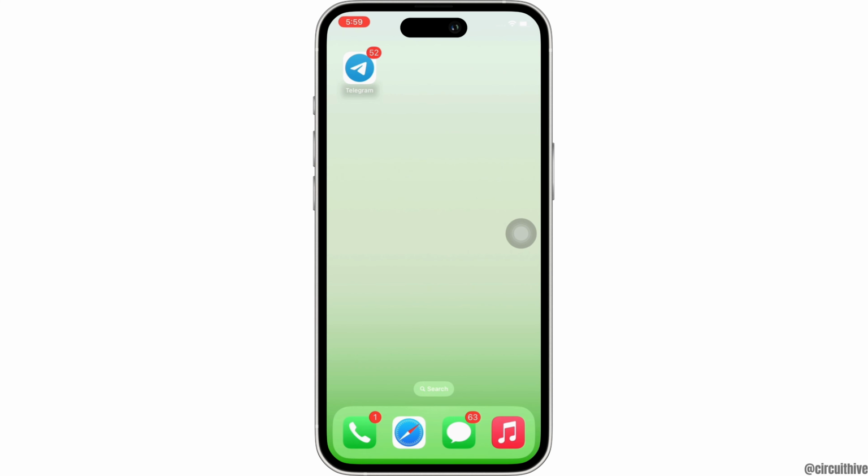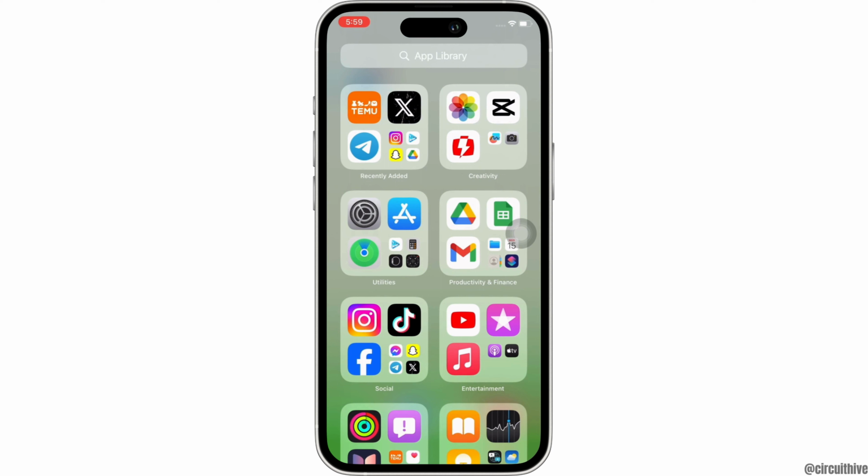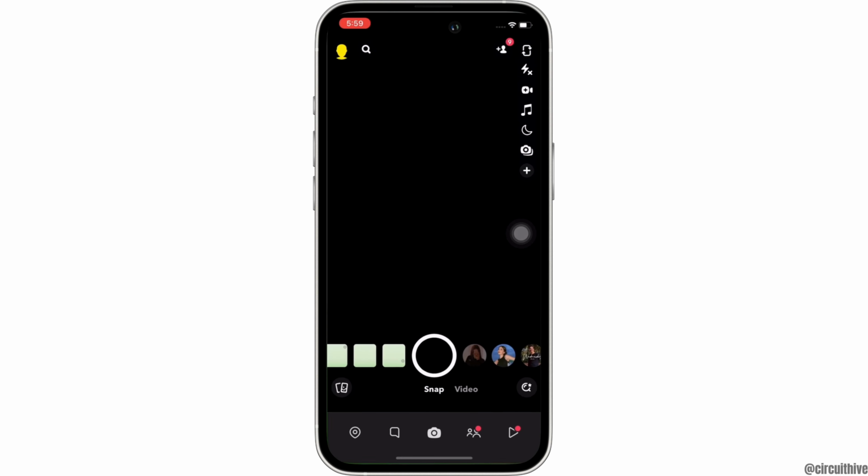I will take you through the step-by-step process on how to hide friends on Snapchat. Now let's get right into the tutorial. If you want to hide friends on Snapchat, then all that you have to do is make your Snapchat account as private as possible so that none of your friends will be recommended to users outside your Snapchat.